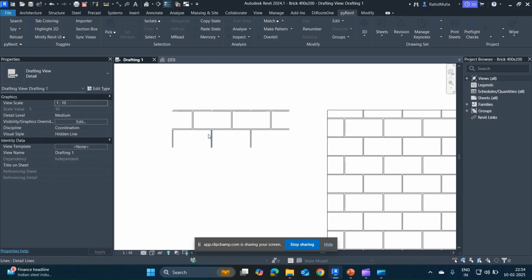All right, so I believe I have covered everything for hatch pattern. This is also another way of modeling a wall and then giving 2D details to it. And let us meet for our next video. I have to see which video I will come up with.